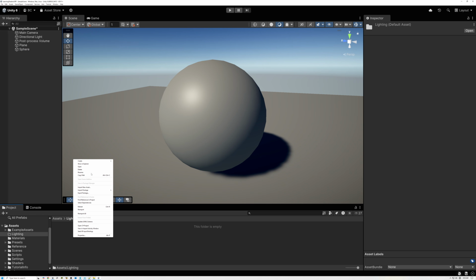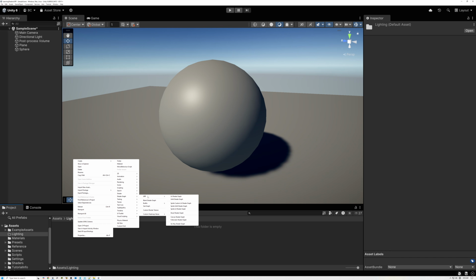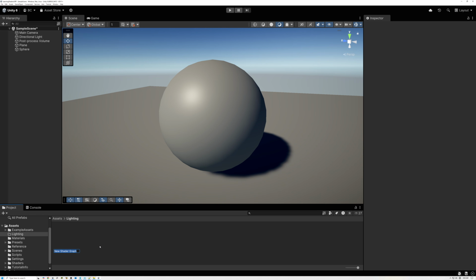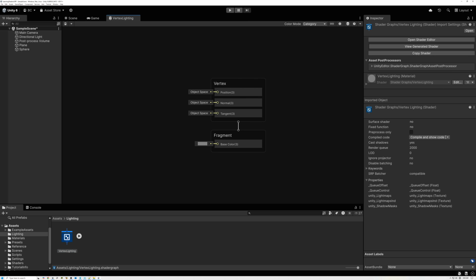So I'll just right click in here and pick Create, Shader Graph, URP, Unlit. And it's very important that we create an unlit shader here because we're telling the engine, I don't want to use your lighting, I'm going to make my own. So we created an unlit shader, and I'm just going to call this Vertex Lighting. And we'll open it up and get started.